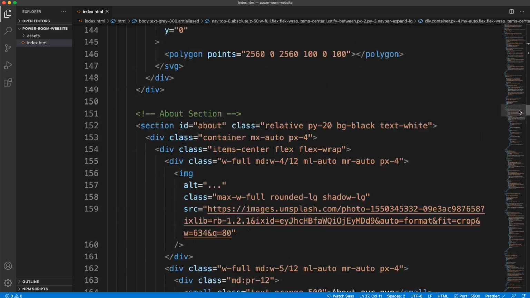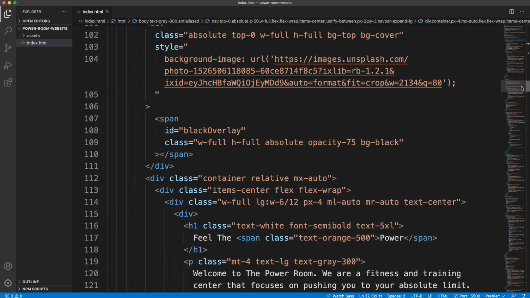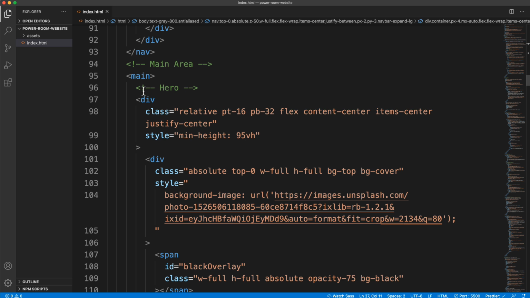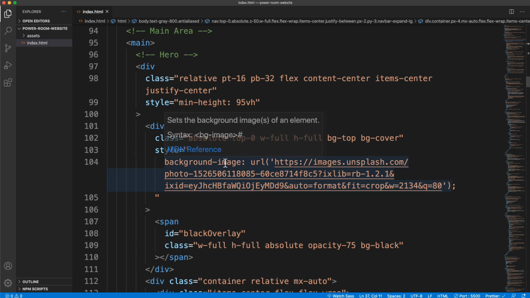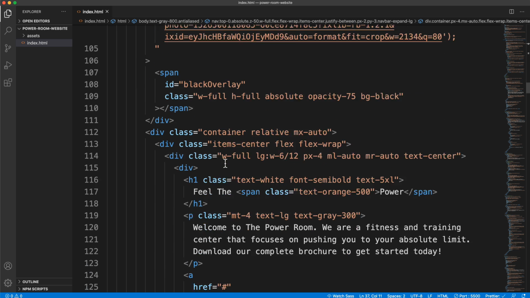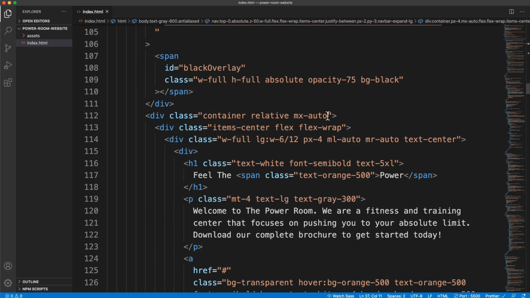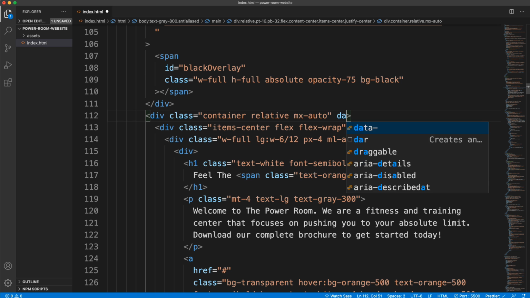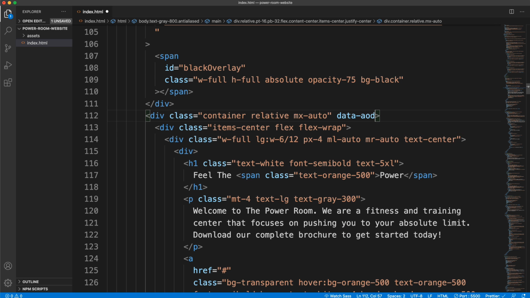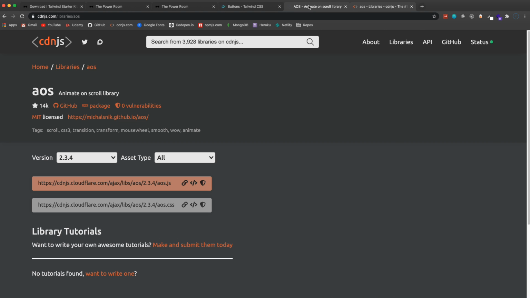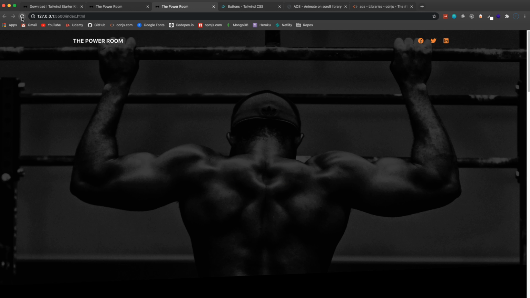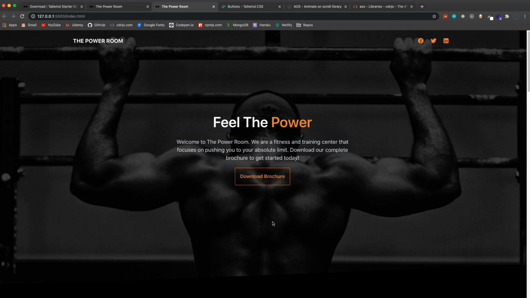So the first thing, going up to the top here, let's go to the hero, which is right here, and I'm going to add this onto the, where is it? So down here, I want to go to the container, and I'm going to add an attribute of data-AOS, and we're going to set that to the type of animation we want, which is going to be just a fade in. Okay, so if I save that and we go back, and I reload, you should see that just fades in 1200 milliseconds.